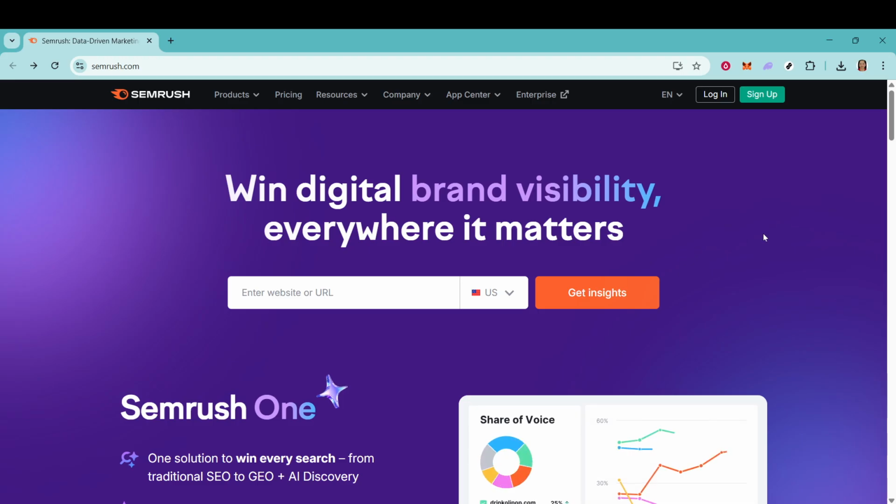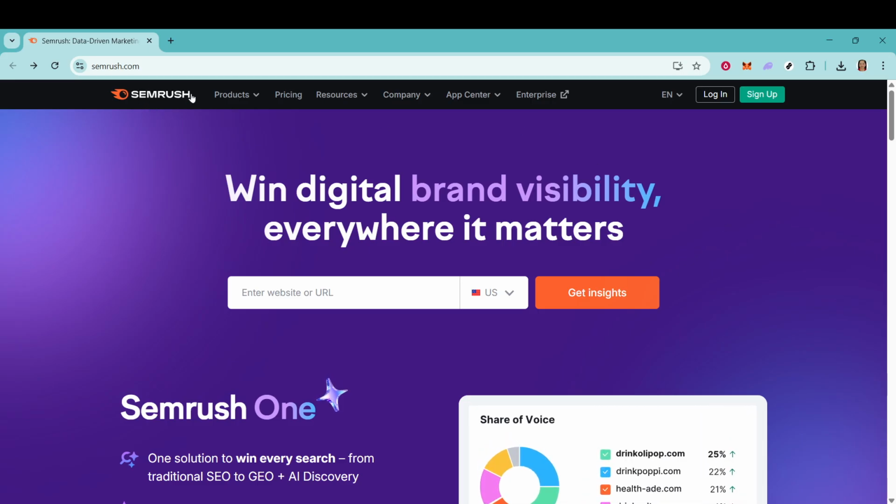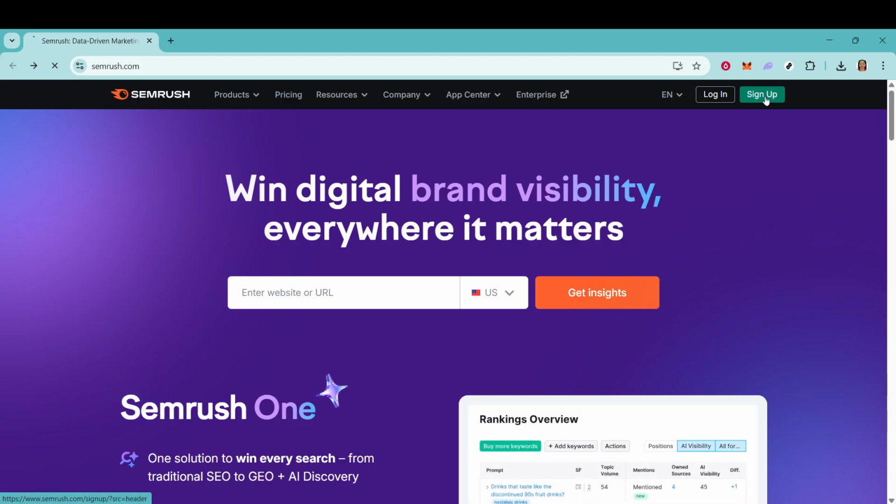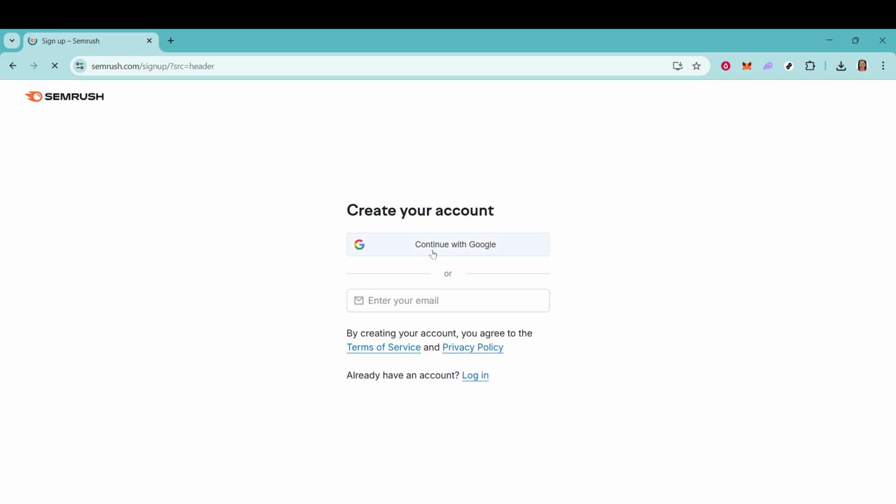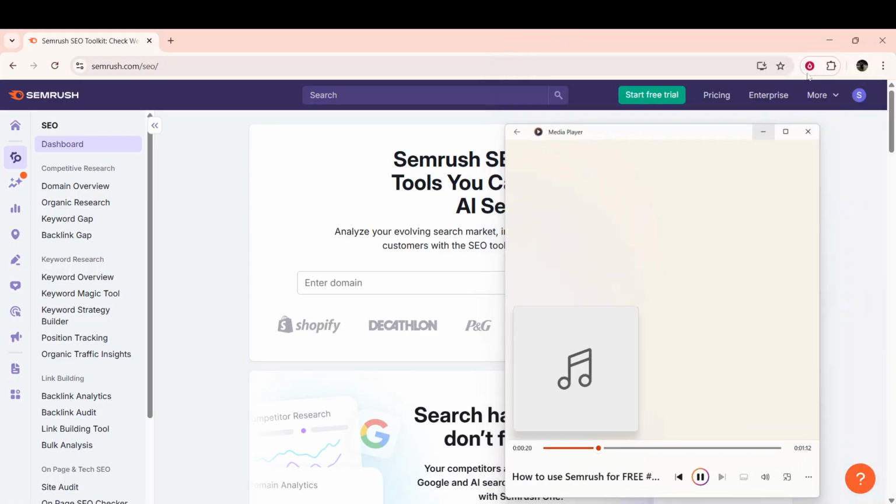First, open your browser and go to SEMrush.com. Once you're on the home page, click Sign Up in the top right corner. You can register using your email or with your Google or Microsoft account. If you're prompted to verify your email, check your inbox, click the verification link, and then log in to your SEMrush account. After you sign in, you'll land on the dashboard.